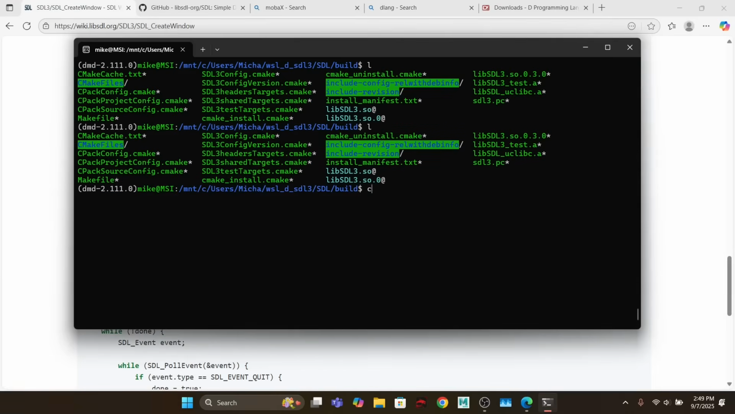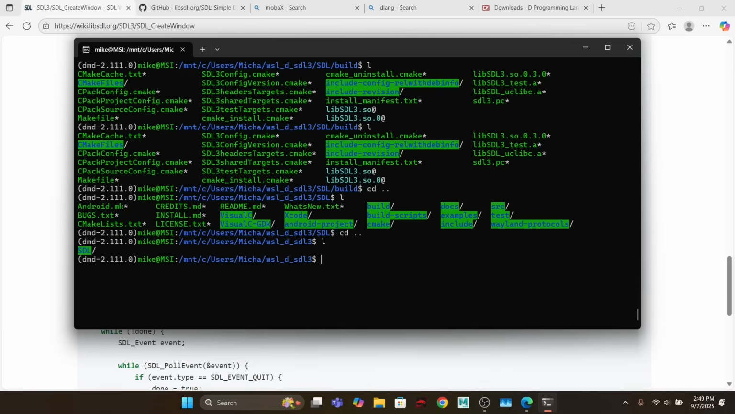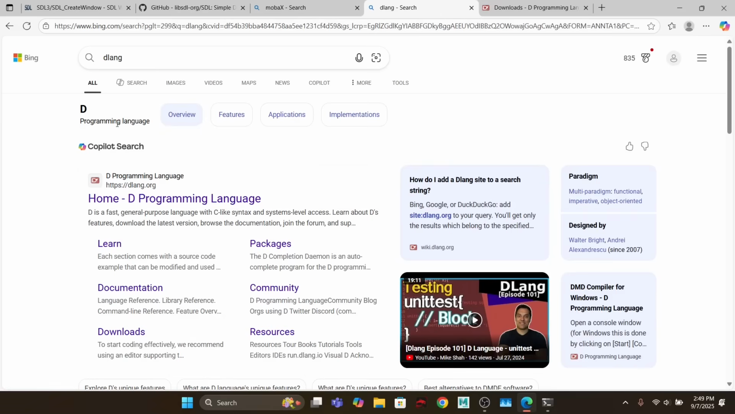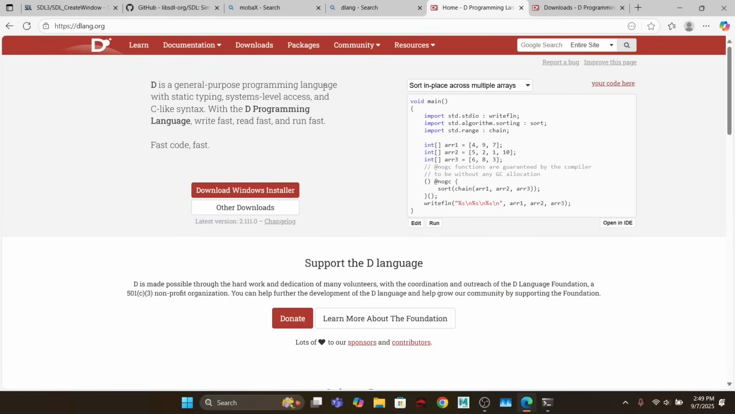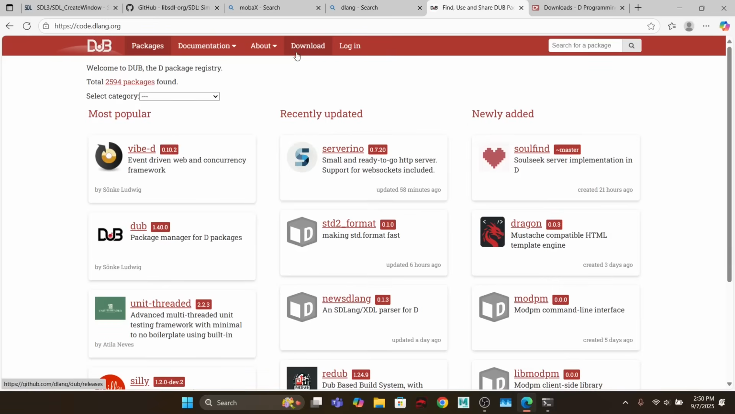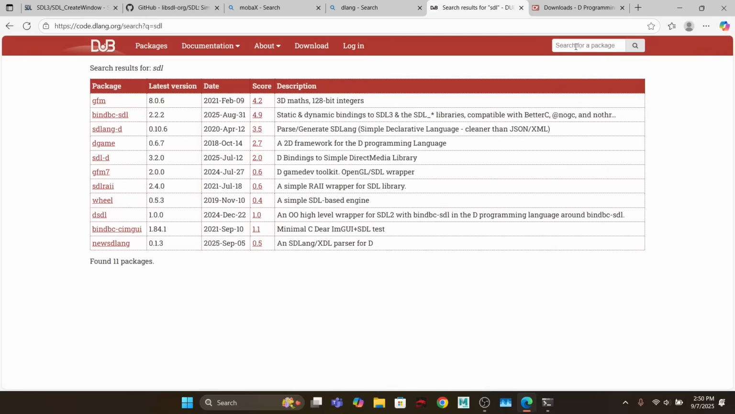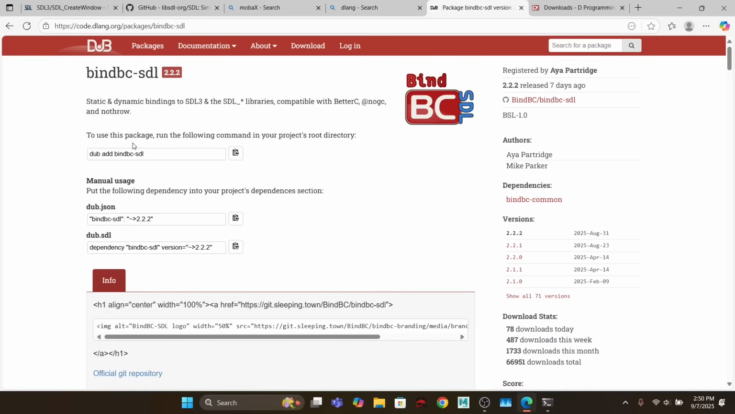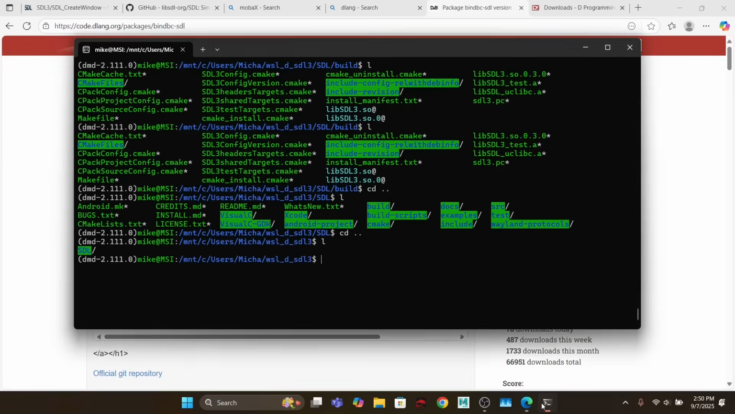Okay, so let's go ahead and just somewhere in our little directory here, let's just make an example. And I'm going to be using dub, the package manager in D. So let's go to the D programming language page here. And the package we need is bindbc. So you can search for SDL here, SDL3, and bindbc is the one that's going to come up here. And this is the particular line that we'll need to add the dependency here. So let's start with that.